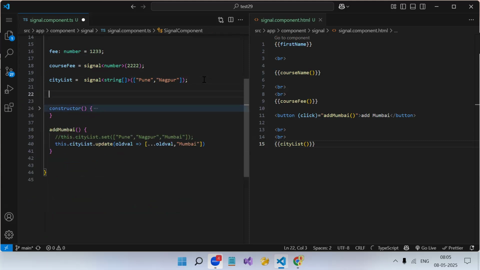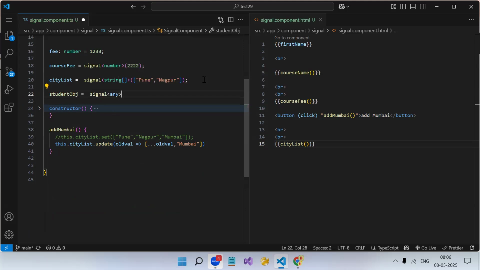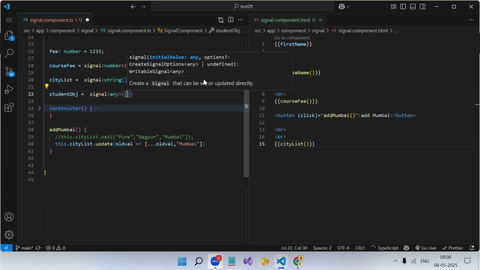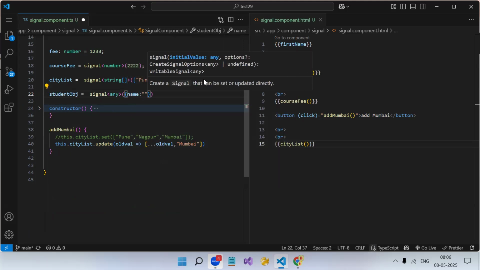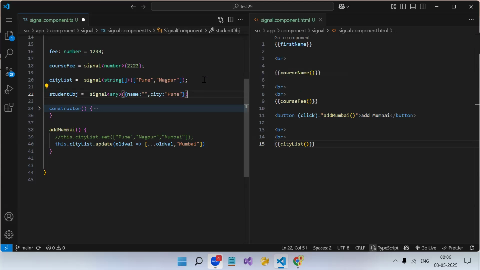Now just like this, let's say you have an object. So student object is equal to signal. I'm going with any, okay? Curly bracket, name, empty, city, full. So see, we have created one more variable. Inside that we have made it a signal. And while initializing the signal, I have two properties, name and city.